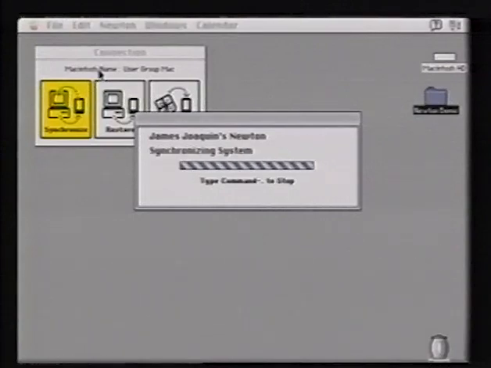Information's going back and forth, and only the information that's changed since the last time we synchronized gets sent, and it makes sure that both systems are up to date and have the most current data. Because Newton Connection supports local talk, you can actually connect from anywhere you are in your local talk network to any Macintosh running Newton Connection.